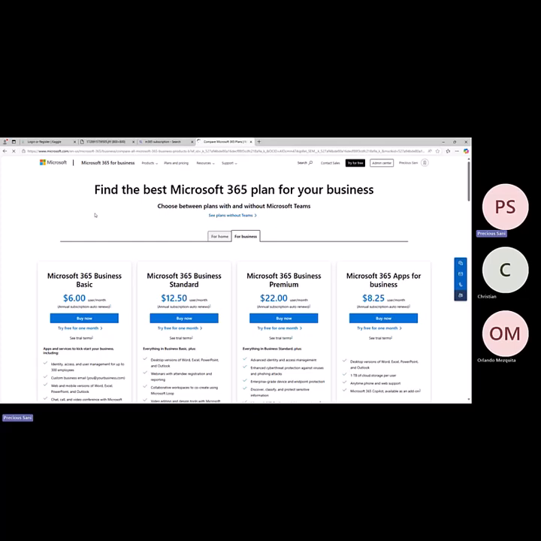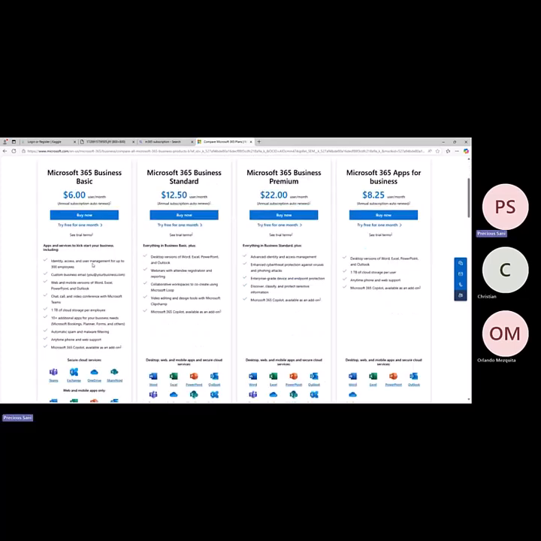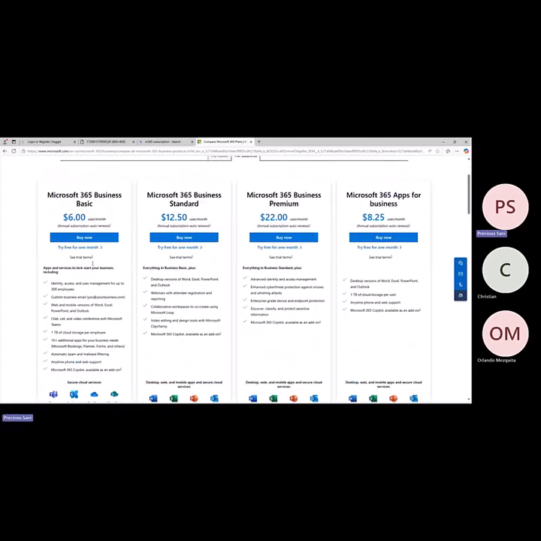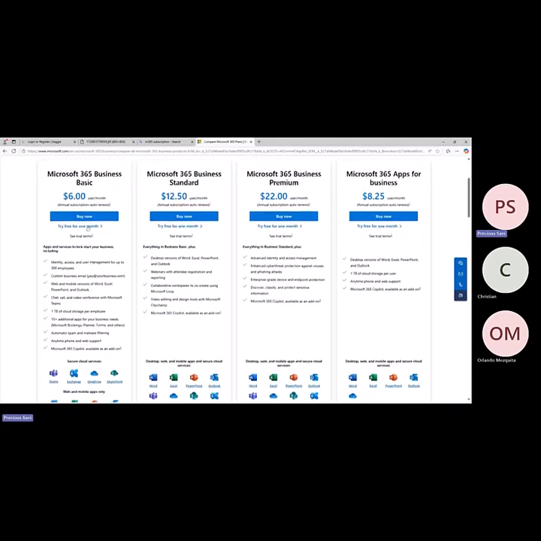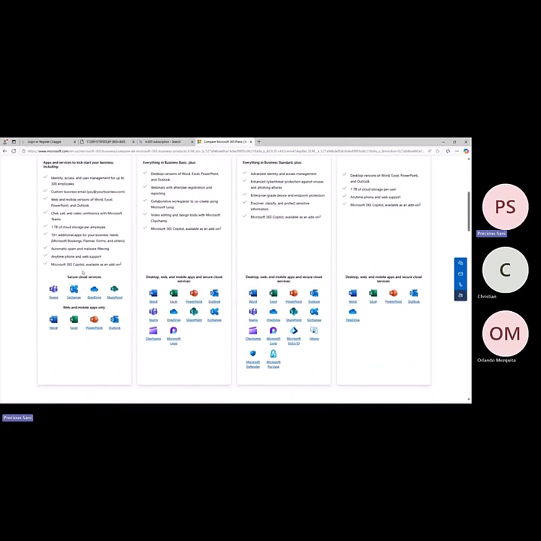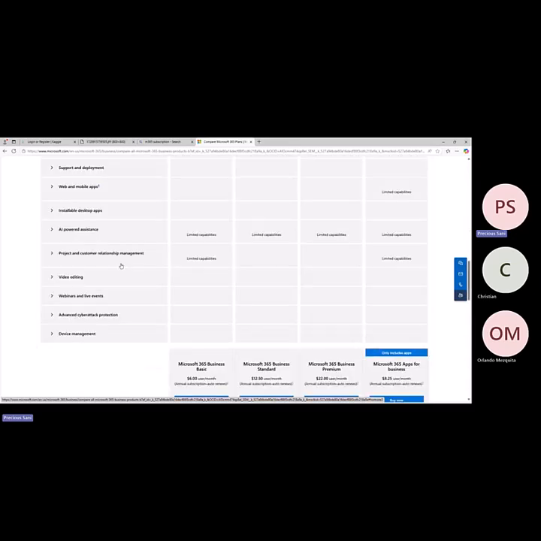So you're going to see the basic. The basic is about $6, but you can try it free for 1 month. So you can use the free trial to actually do all of these things. And if you notice, it says Microsoft 365 Copilot available as an add-on, and there's a condition there.